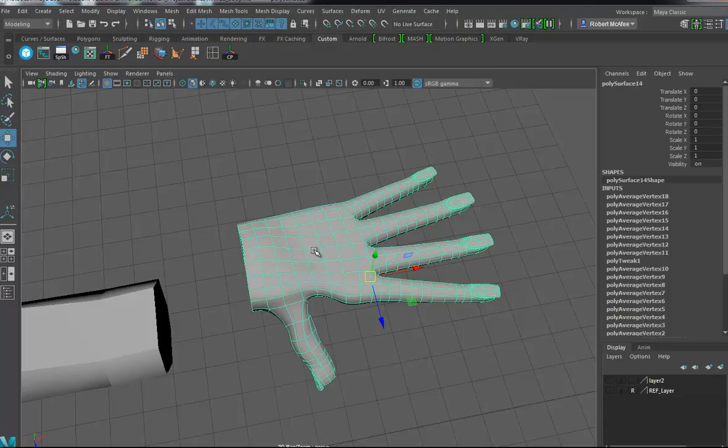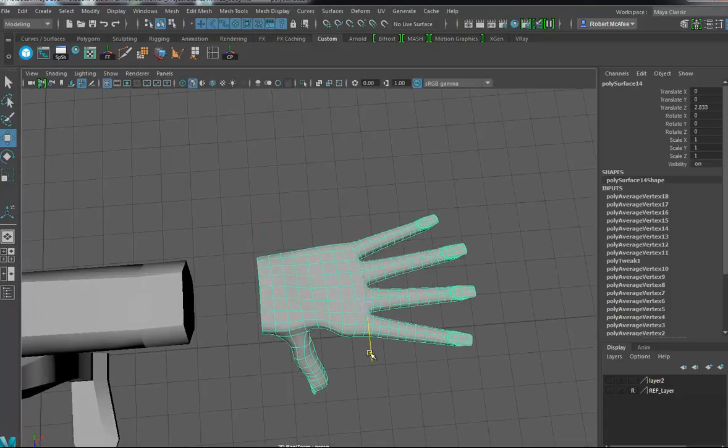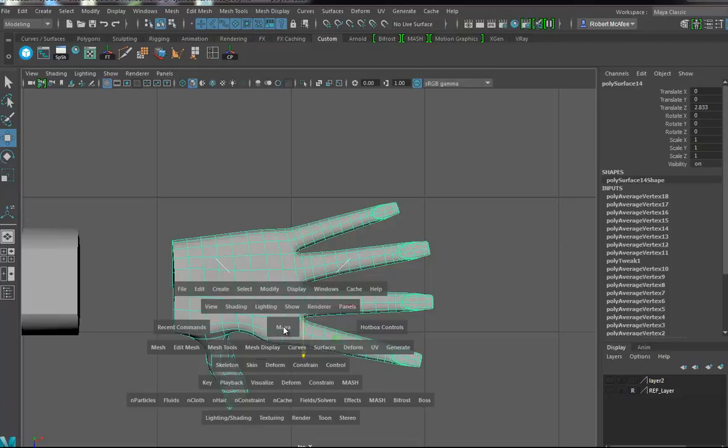Okay. And I'm just going to line up my hand so it's lining up with the wrist. Top view, front view.